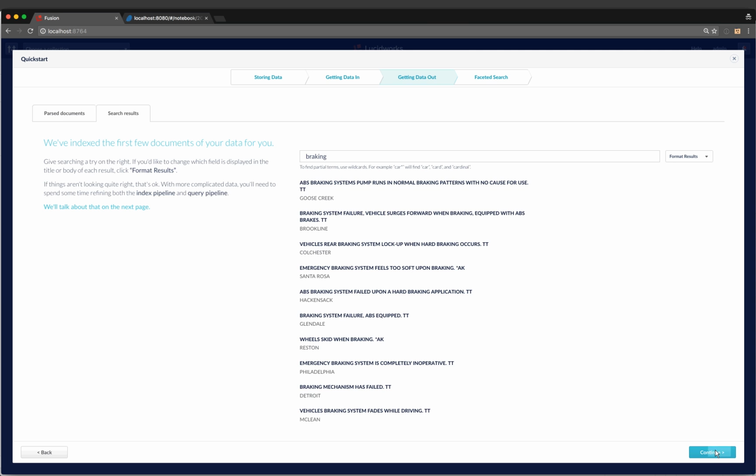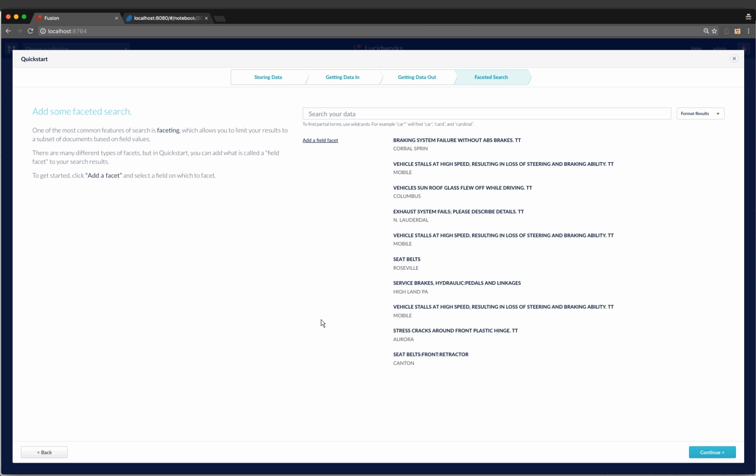And so I'm going to hit the continue button here. If you've been using Solr for a while, you're very familiar with faceting. If you're new to search, you might be wondering, well, what's this faceting thing about? Well, it's really a great way to start to explore your content. And so I can start to add facets around things like those cities or the state, perhaps, and whether there's injuries involved, et cetera.